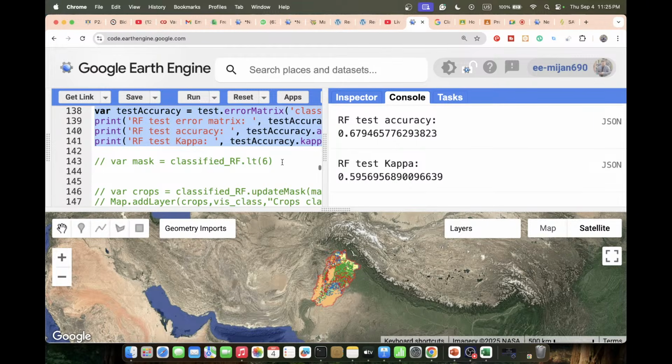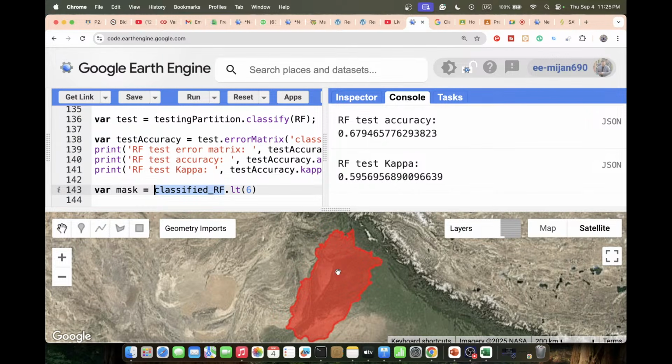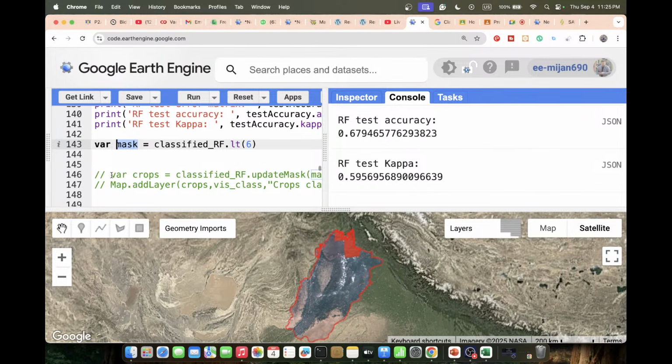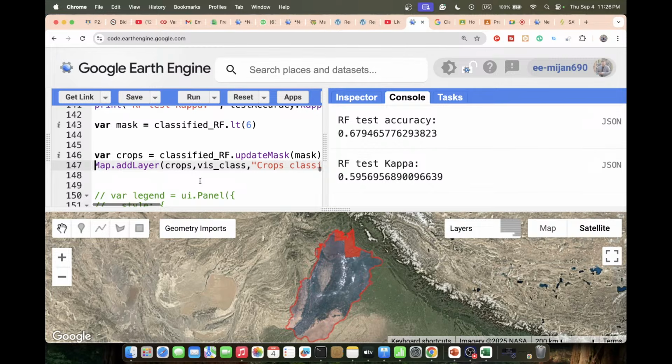Now we simply remove all of the training samples, mainly all of the classes. Further, we take that classification. This is the variable that creates this full land use land cover map, which includes a total of 10 classes, but I simply put less than 6 and take the variable mask. So we take the crops, update the mask, and put the crop classification. Just run the code.